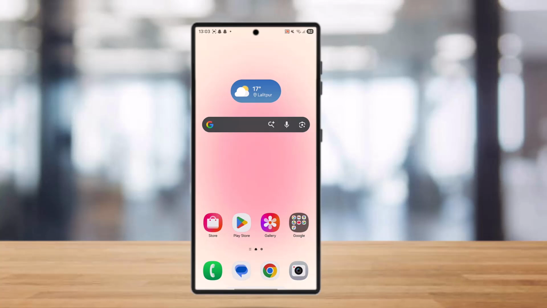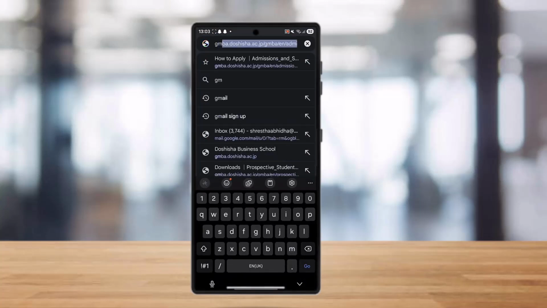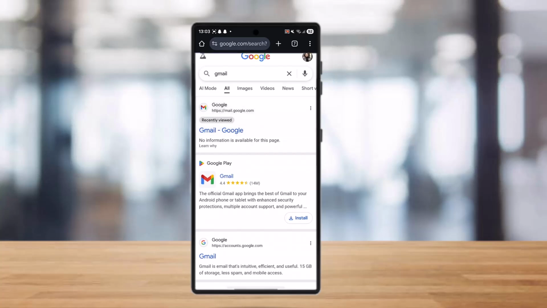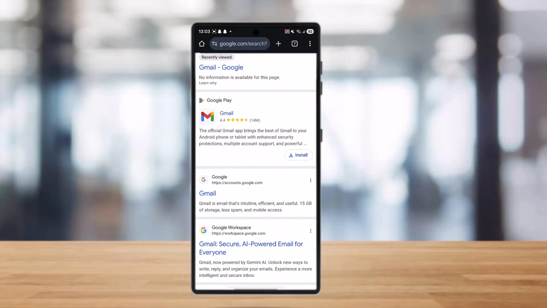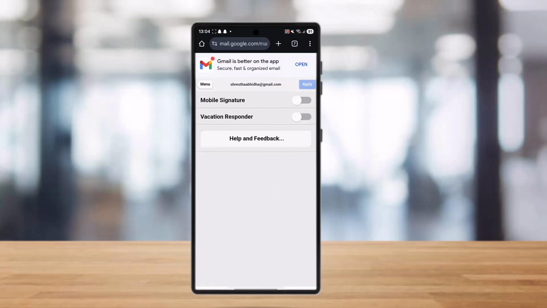So if you want to use your Gmail offline, then you can simply open your Gmail in your Chrome. So once you open your Chrome, you can simply type in Gmail and open it. You need to now go to your settings and see all your settings. So once you are in your Gmail, first of all, you need to tap open your settings, and here you can simply get all the settings.